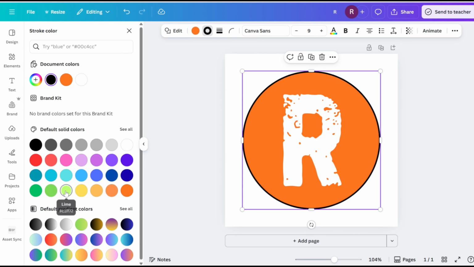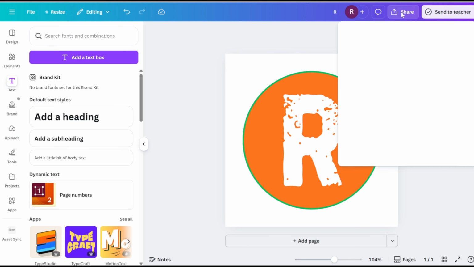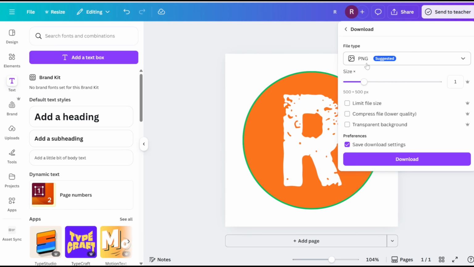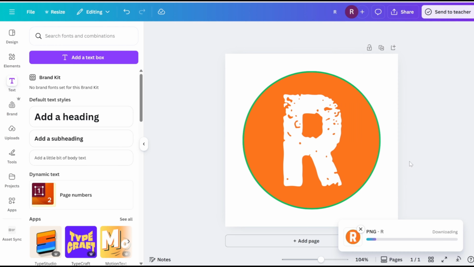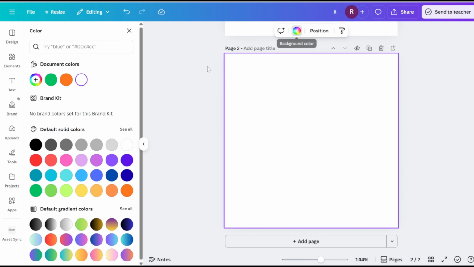Once your design looks balanced, download your logo. Click Share and select Download. Choose PNG as the file format and make sure to select the transparent background option before downloading. Your round logo is now ready to use anywhere.